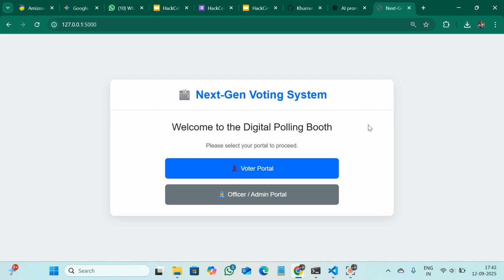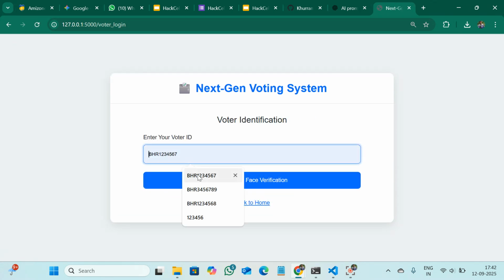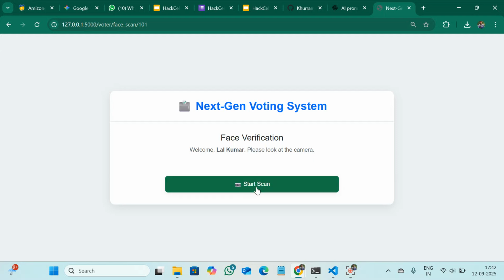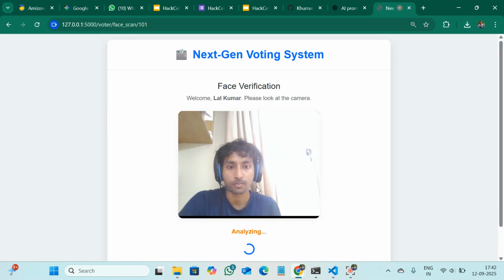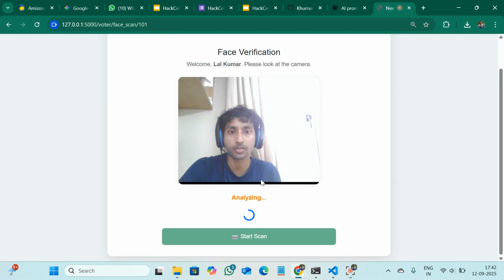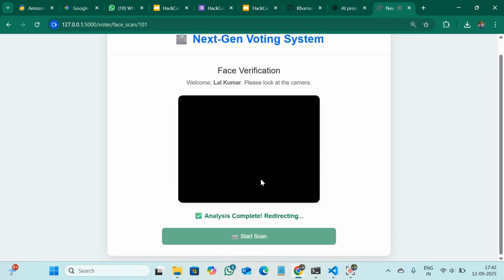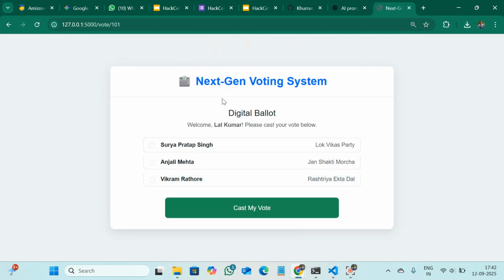So we have two main features in this portal. One is the voter portal and another is the officer portal. In the voter portal, step one is simply to enter the voter ID, whatever the person has. Then there will be a face verification. In face verification, it will automatically analyze the face, and if it matches with the database, the next step is a voting room in every election office or booth.